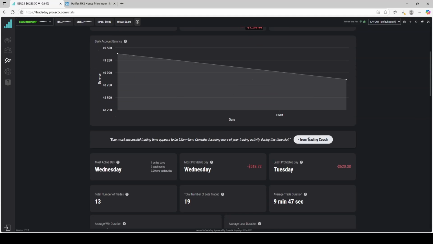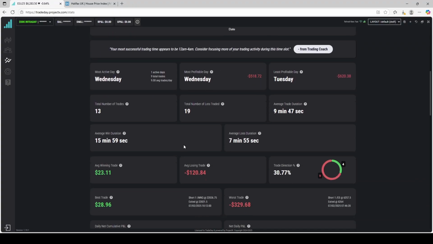And then you get these AI suggestions from the trading coach. In TopStep, they call it Coach T. But it'll just tell you certain things, like your most successful trading times appear to be 12 a.m. to 4 a.m. Consider focusing more on your trading activity during this time slot. So that helps you pinpoint where your weaknesses and your strengths are, so you don't have to do too much digging. It's all right here. It just makes it a little bit easier to fine tune your strategy.